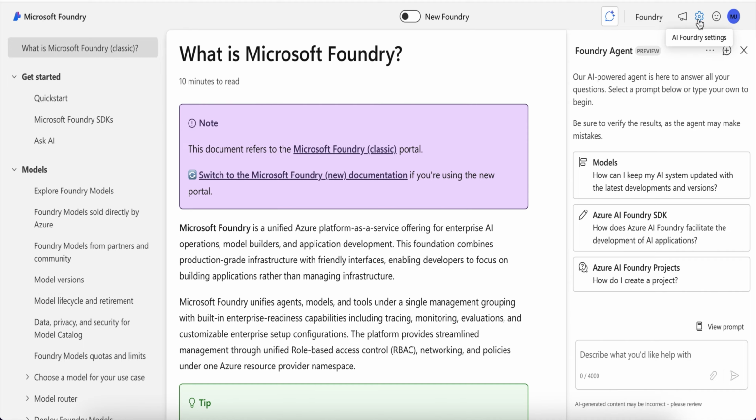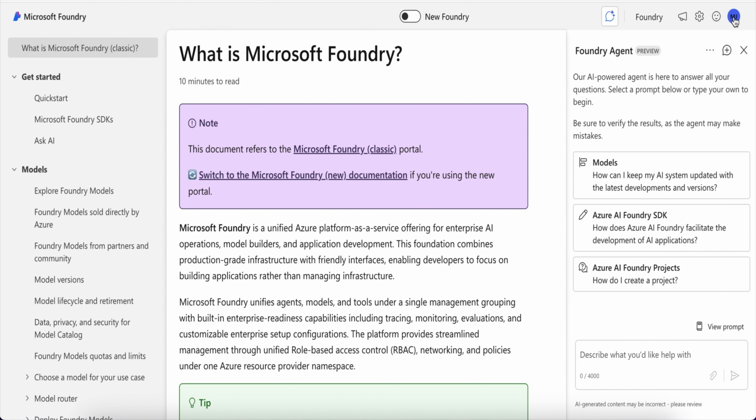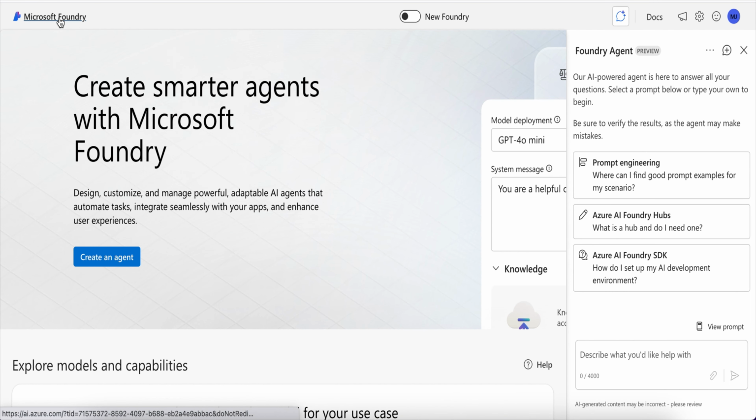Then we have the settings icon where you can manage the theme of the dashboard, light or dark, whatever you want. You can also select the preferred language and regional format. Finally, on the right, you'll see your profile icon, which lets you manage your account, switch directories, or sign out. Alright, now let's go back to the main Microsoft Foundry dashboard.